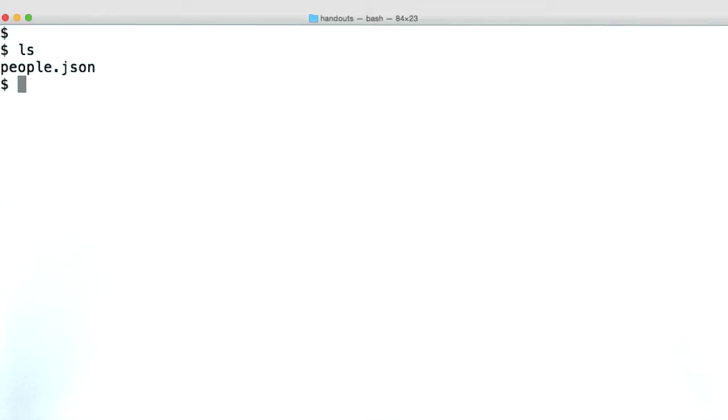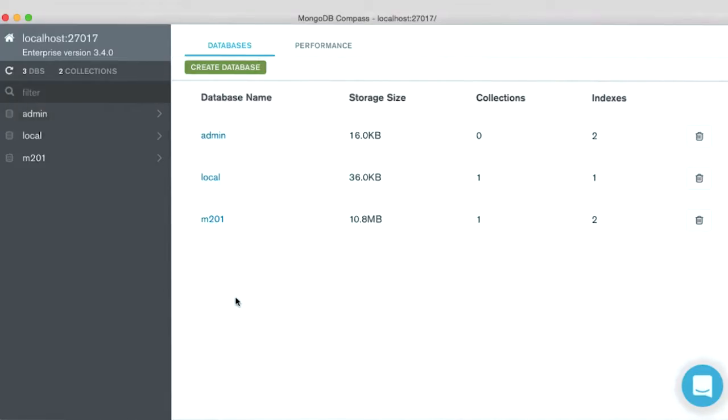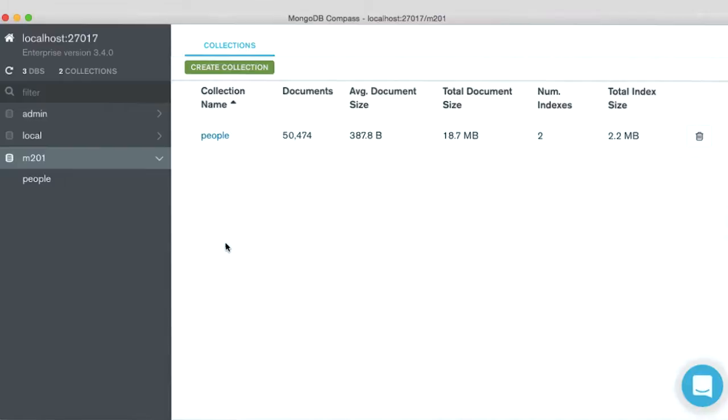For this lesson, we'll be using the same people.json file that we've used in previous lessons. If you don't already have this imported, go ahead and import it now. Now that we have these documents imported, let's go ahead and fire up Compass so we can look at our indexes and look at some queries. And now that we're in Compass, we can see our M201 database. Go ahead and click it, and we can see our people collection. Go ahead and click that.